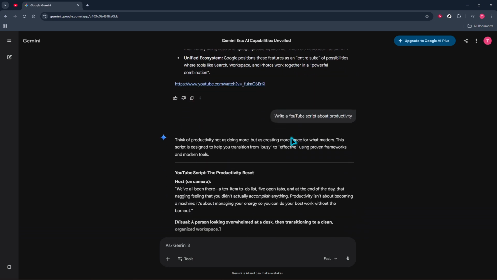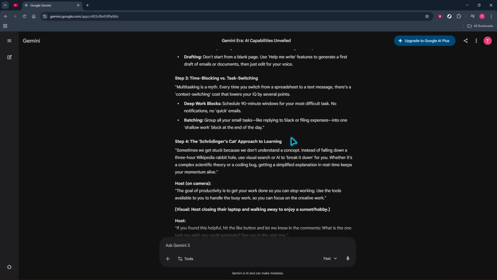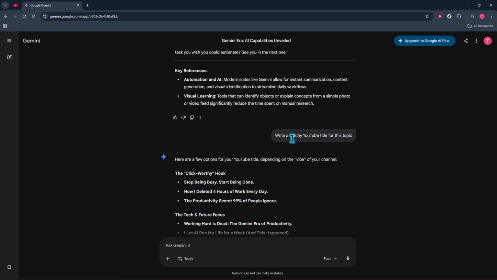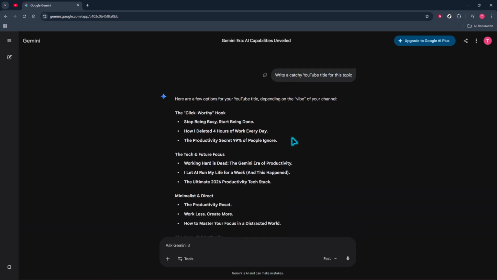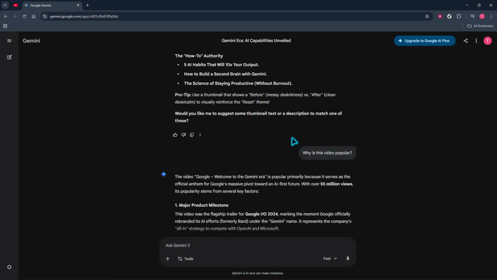When transcripts are available, Gemini can summarize them, pull key quotes, and even translate content. If a transcript isn't available, expect lighter results and ask for a high-level overview instead.